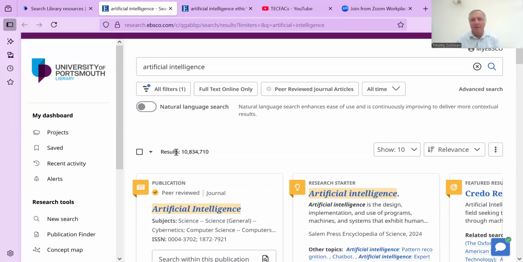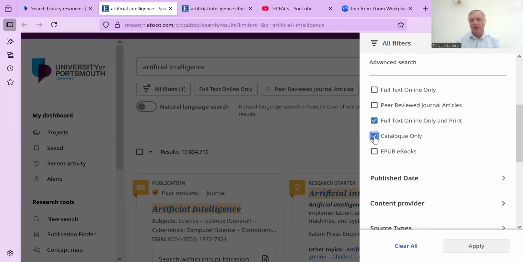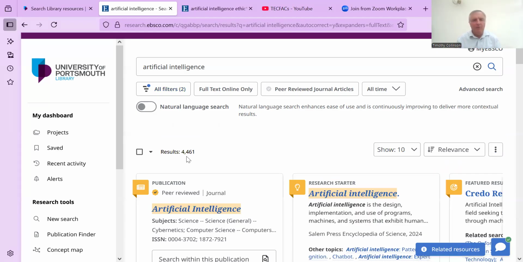So to find the library catalogue material only, we need to click on All Filters and then scroll down to just the catalogue only. And if we apply that, instead of 10 million results, we'll get a much more sensible number for what the library might hold. And we've now got 4,500 results instead of 10 million. And that's what the library has in the way of book material, possibly journal titles, and ebooks as well. And if you want to limit to just ebooks, again, you can go on the filters and do that.